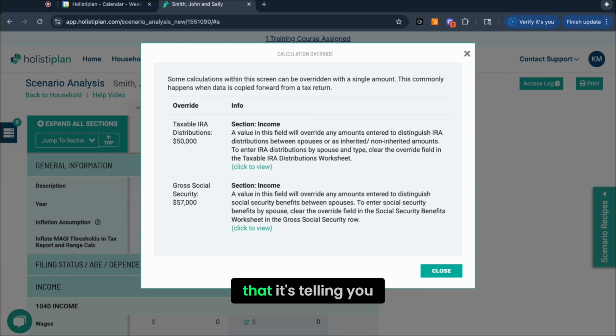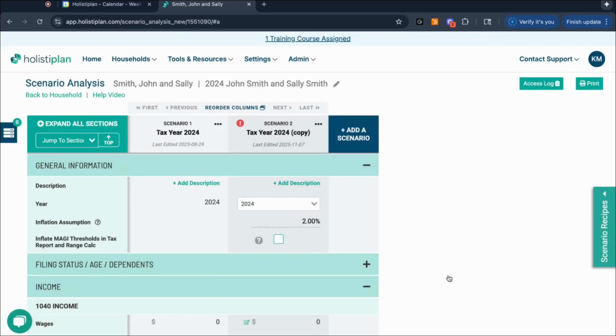The second part is that it's telling you that these are two numbers that could be subject to change depending on the year that we're modeling for. So it wants to give us a little yellow flag saying, hey, you might want to come back and look at this. So as we're editing, I'll come back to these, but for now, I'll go ahead and close it.